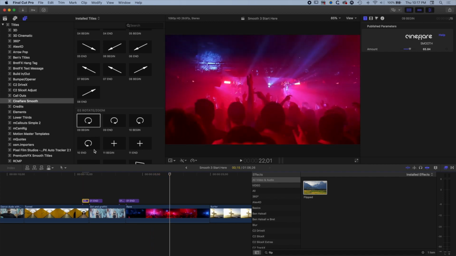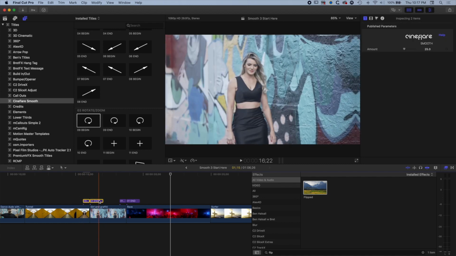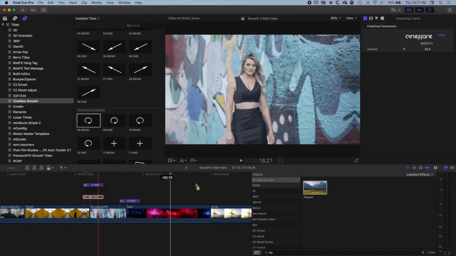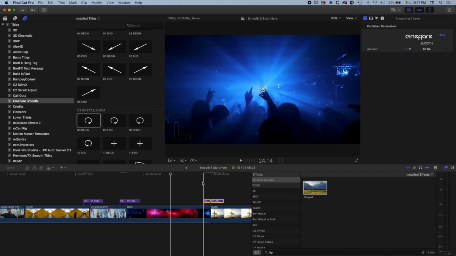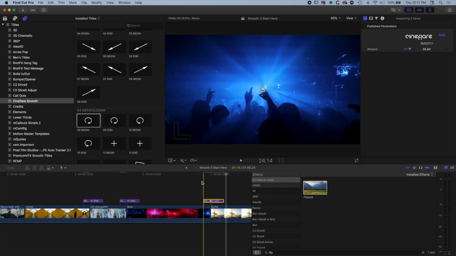So it's super easy to add, and if we get a combination of different transitions that we like, we can hold down the option key, drag them to another edit, and see how they work. So really easy to duplicate from clip to clip.